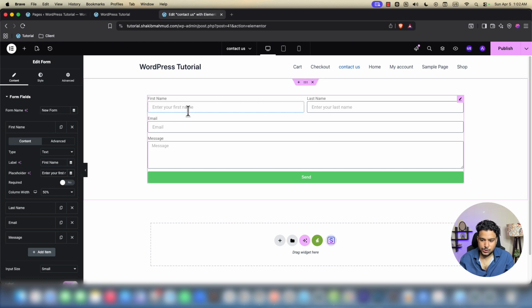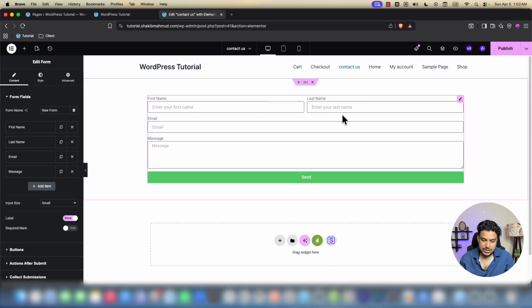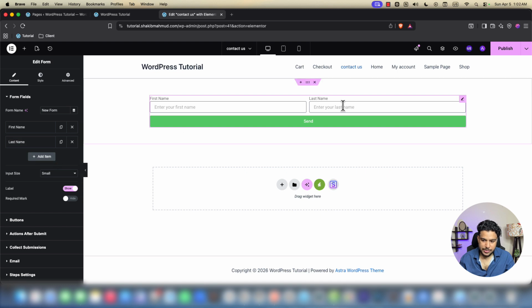And if you want it to be required, so people must fill it, otherwise they will not be able to submit, then you have to turn it on. The same thing for this one. And this is how you can add the first and last name. We will have more. Let's delete them now. So first name and last name are there.